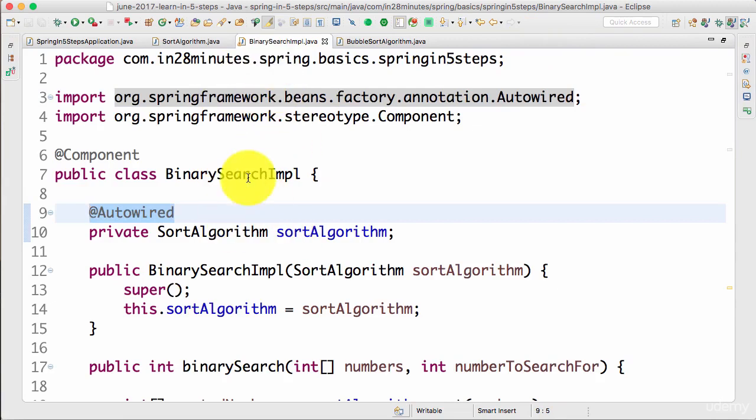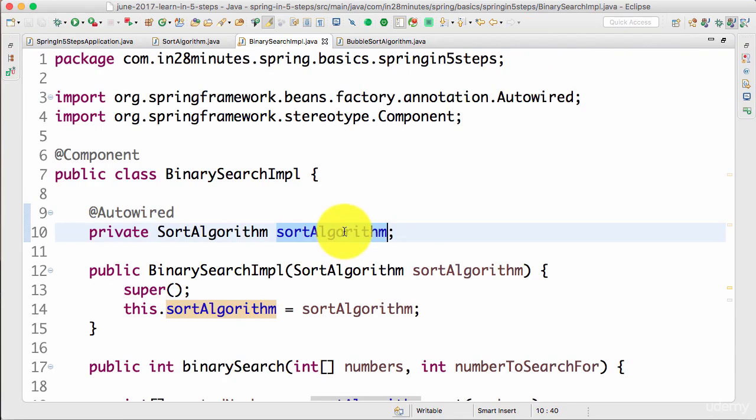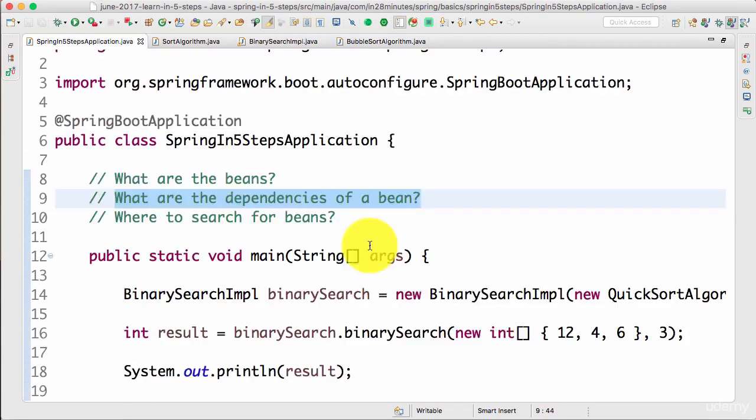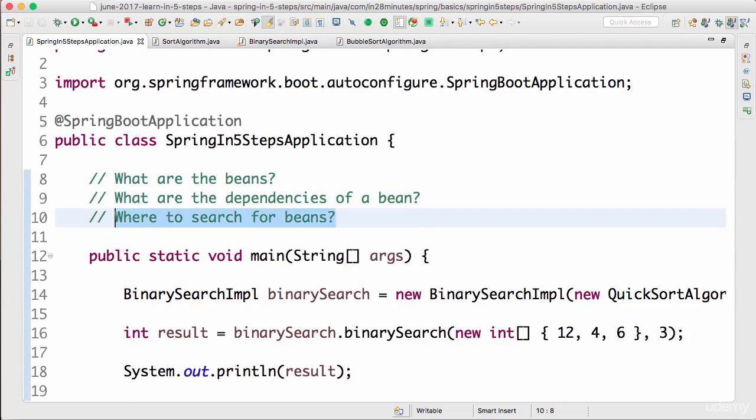Now I'm telling that BinarySearchImpl depends on SortAlgorithm. SortAlgorithm is a dependency for binary search. BubbleSortAlgorithm does not really have any dependencies, so I don't really need to add @Autowired in here. So the last thing that I need to tell Spring usually is where to search for beans.